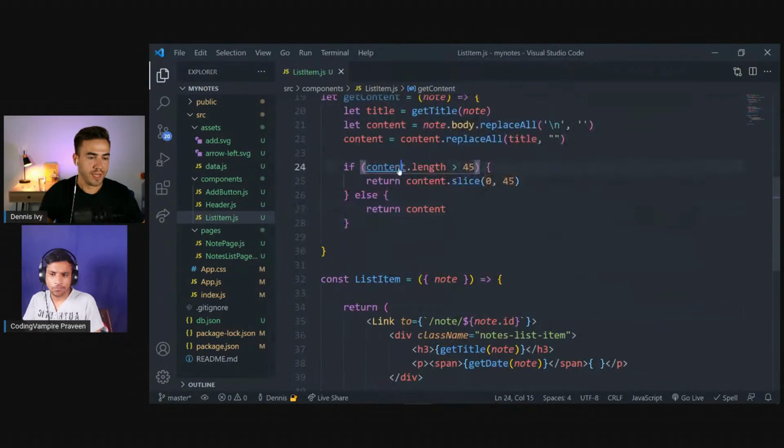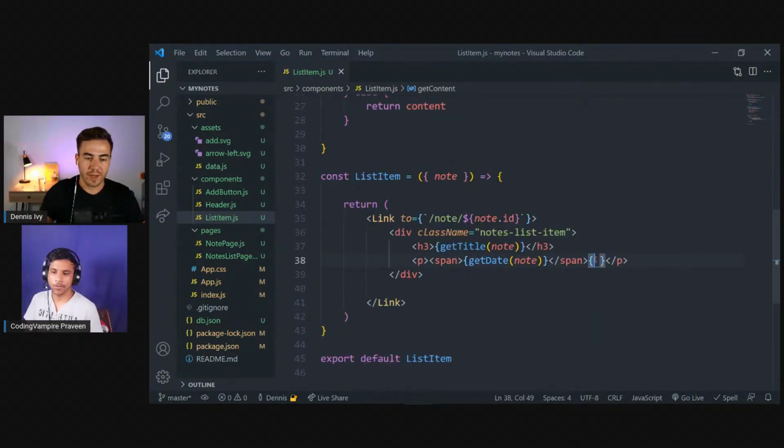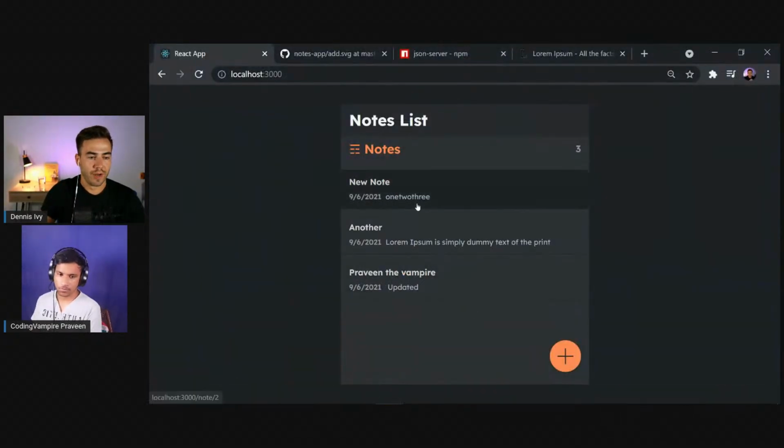Okay, so let's try this. Let's see how this method works. We're going to do get content. We trimmed it down, and in here we can do get content, and we'll pass in note. All right, there we go.